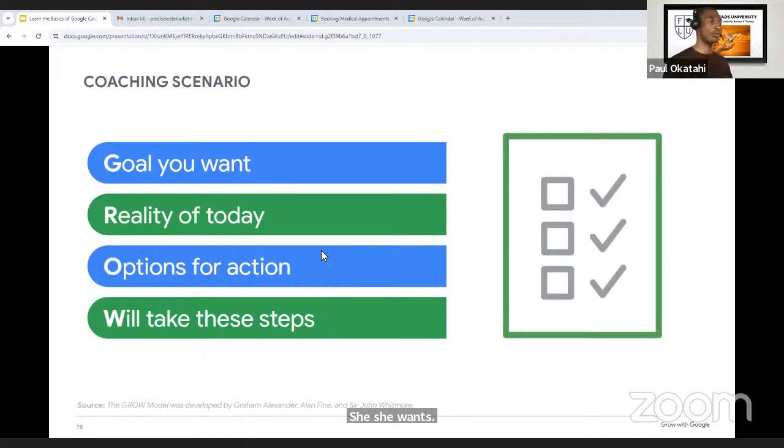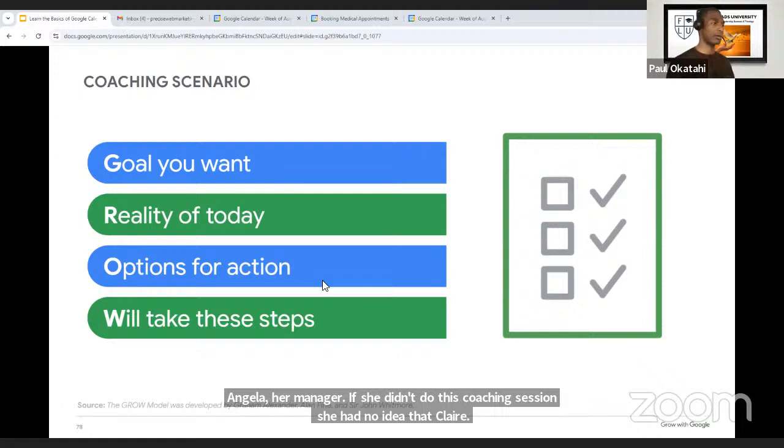But in her current job, she has a member of her family that is ill, which goes to the reality, which is affecting her. She has to take her dad, who is ill, to the hospital before she gets to work, and she has to book medical appointments. So her personal life is giving her a lot of stress. By coaching her, Angela, her manager, would have had no idea, if she didn't do this coaching session, that Claire was actually going through difficult personal family circumstances.